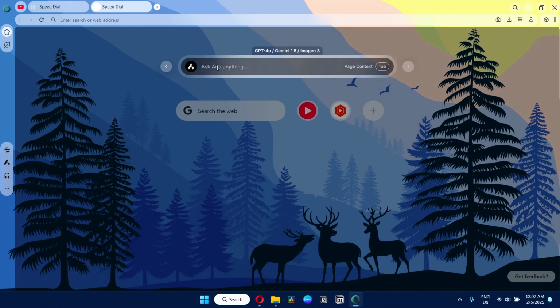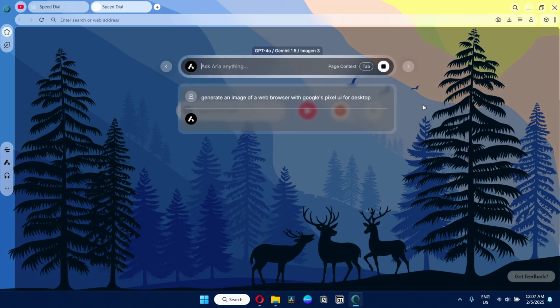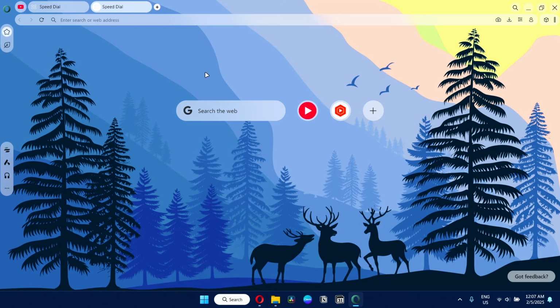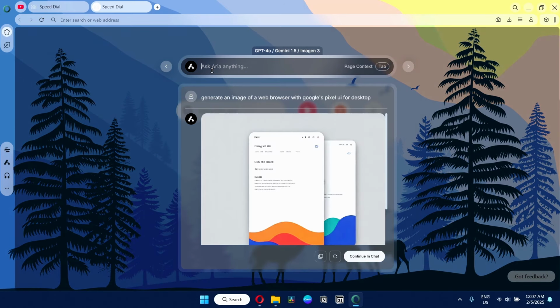So it can also generate images, right? Generate an image of a web browser with Google Pixel UI for desktop. Let's try. If it can do some creative thinking, then it might be able to do something like that. Like it's just a pure random concept. Whoa, it actually did something. Well, let's just try something more realistic, alright?